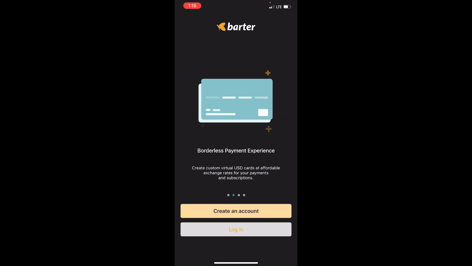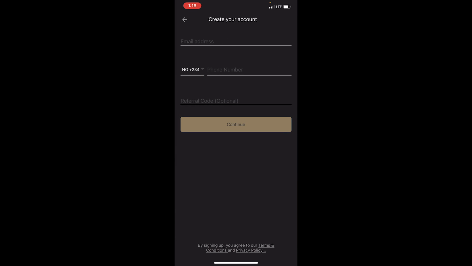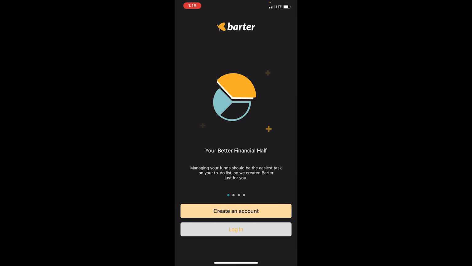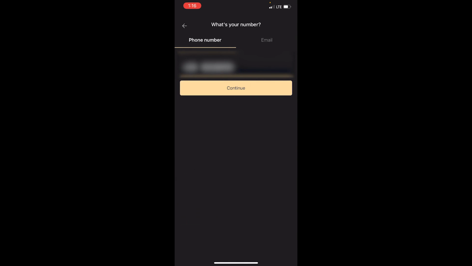So the next thing I have to do is to go and create an account. Now I already have an account, but if you don't have one, come here and put your email address and phone number, and these guys are going to create your account very quickly. All right, so I'm going to go ahead and log in right now and continue with this.